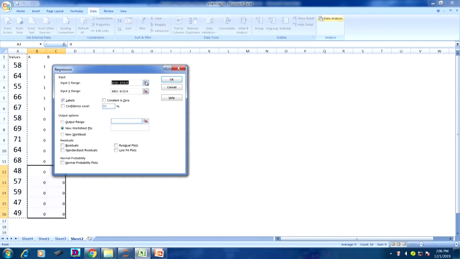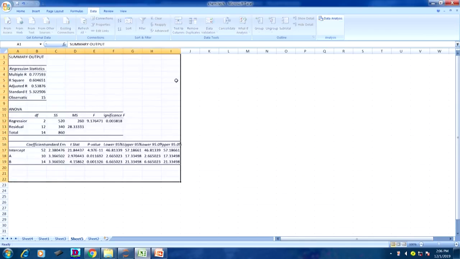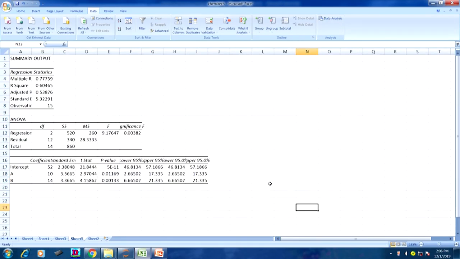Here the y value is this one, and the x values are the two dummy variables, right, this one. Then when you run it, you get this output. You see that when you look at the p value here, you are getting 0.00382, that means here also you are rejecting the null hypothesis. I will explain how to interpret the coefficients 52, 10, 14 in coming slides.